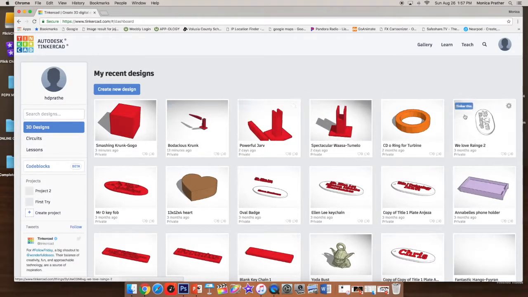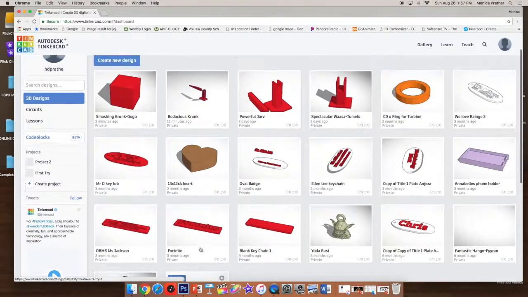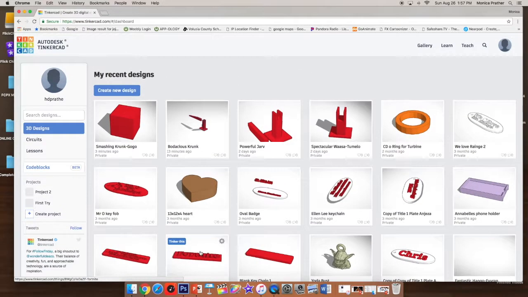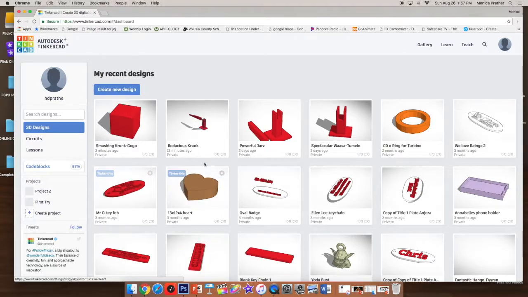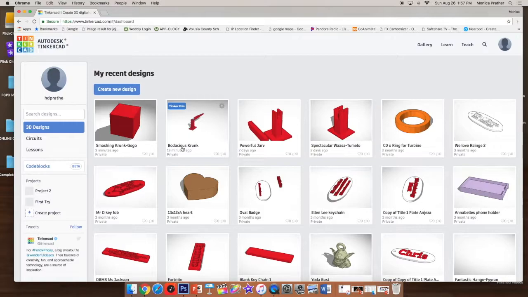So this is a lot of work here. You see stuff that we've done. I remember this first one down here at the very bottom was done a year ago. It was the very first thing I tried to do. So you see a lot of name tags here that we were doing last year. You see some funny names here, by the way, like Bodacious Crunk, Smashing Crunk. These are auto names that just made up a name for me. I never saved any of this stuff. It just saves it automatically for you.